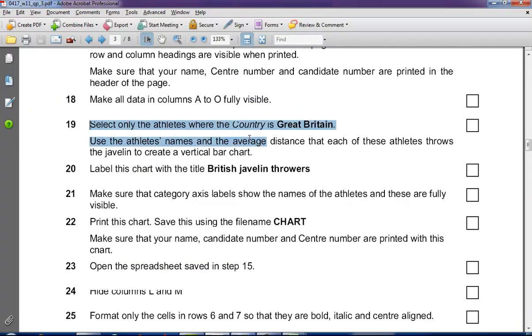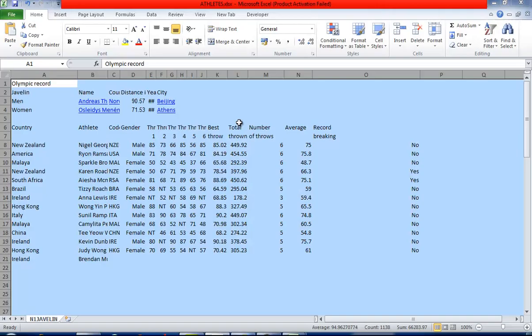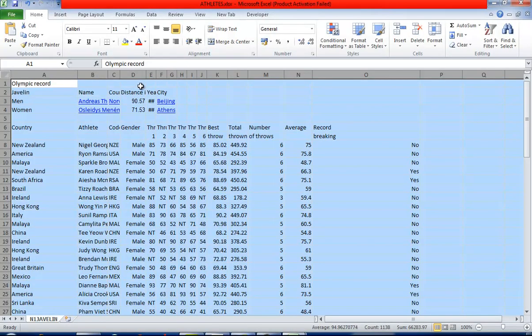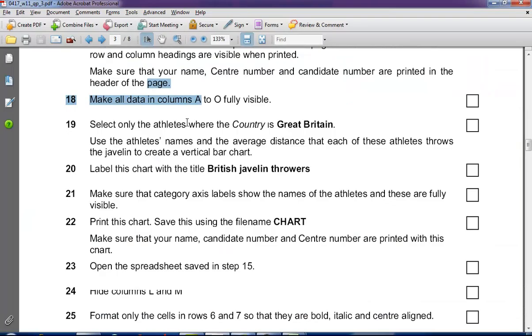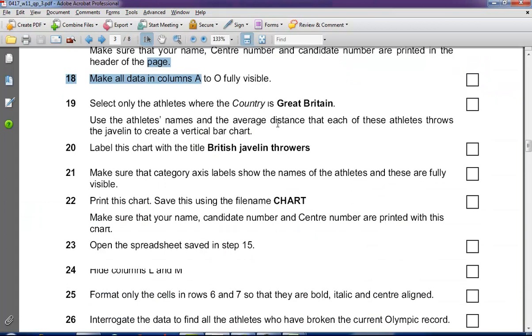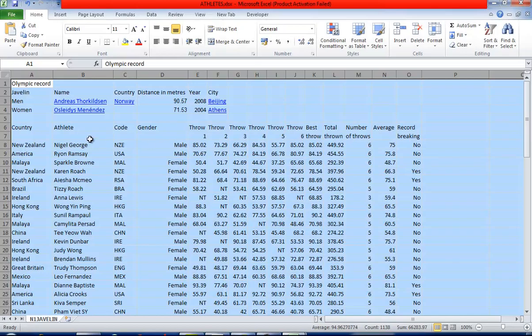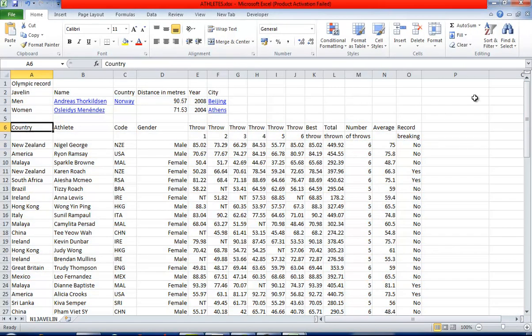Select all the data. We make all the data in columns A to O fully visible. So click and double click in the columns to make everything visible. Select only the list where the country is Great Britain.